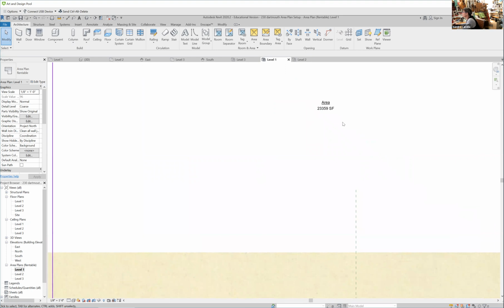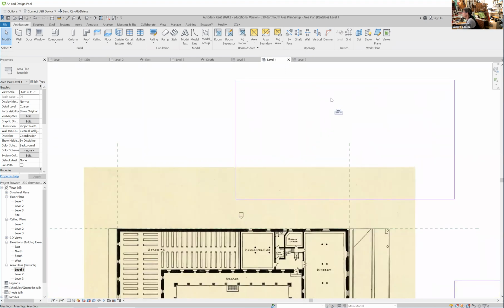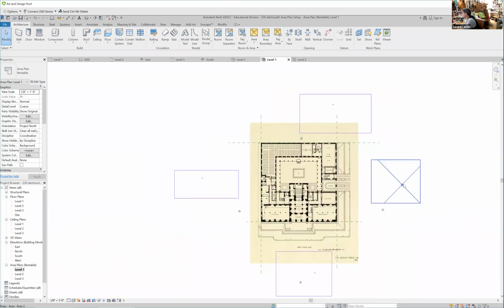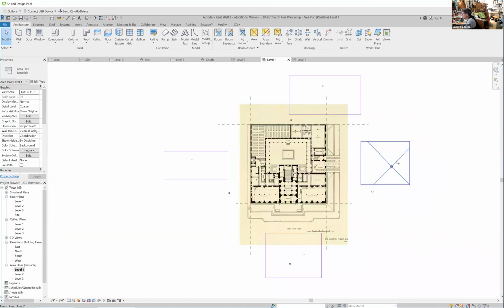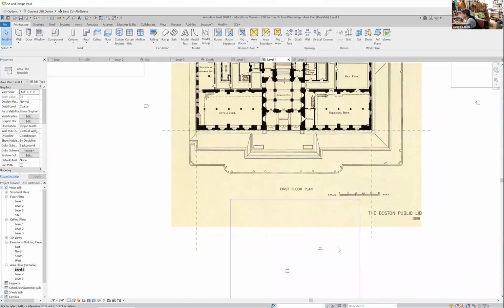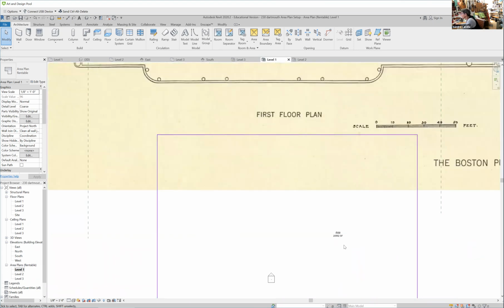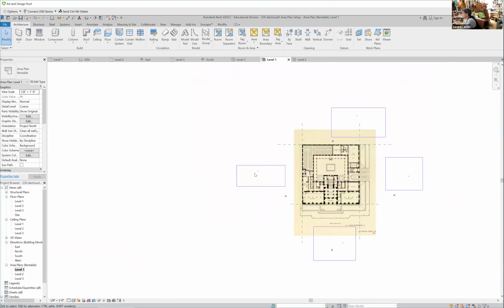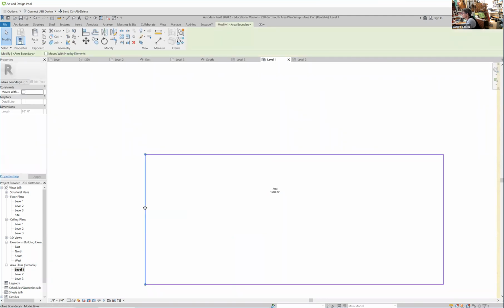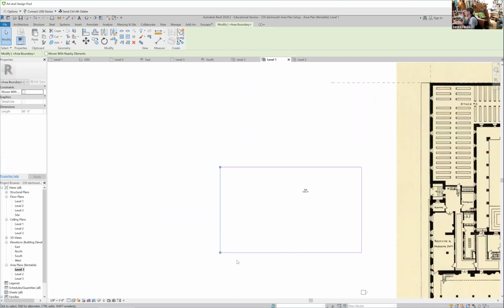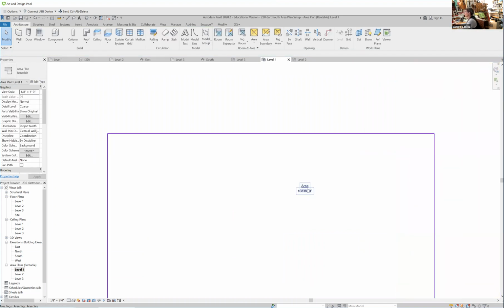So that area is 23,000 square feet. This one is 17,000 square feet. This one is almost 21,000 square feet. This one's 15,000 square feet. If I select an area boundary line and move it, make it smaller, it changes the area. That's really, really useful. So think, what can I do with this?